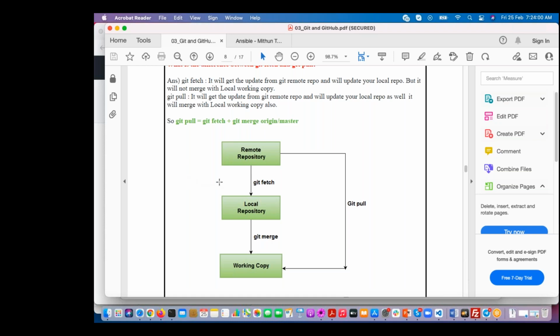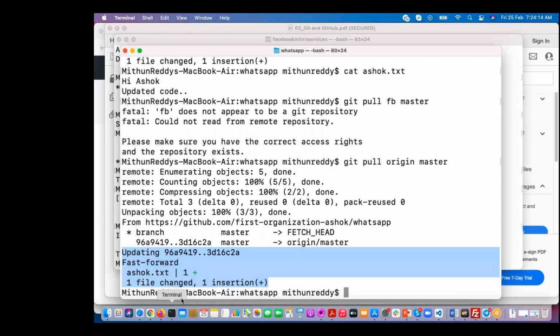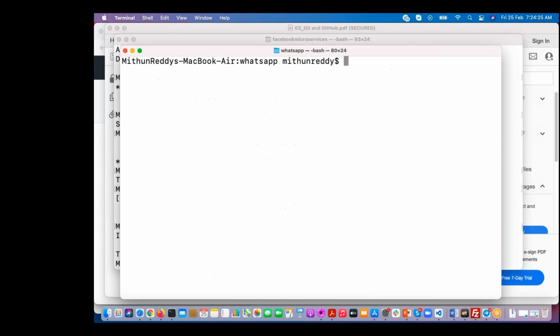So Ashok, if you go and update something again, okay, before that, one second, Ashok. If you want, you can update also, not a problem. But what I'm going to do is update the code and push the code. Let's see. So what files are there? Okay, va sample.java.